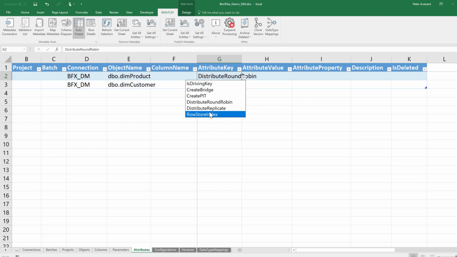And personally, that's all I use. But we have the option here that I've switched on for the customer here. Sorry, I want to leave that one as round robin. And I've switched it on here for the row store index.